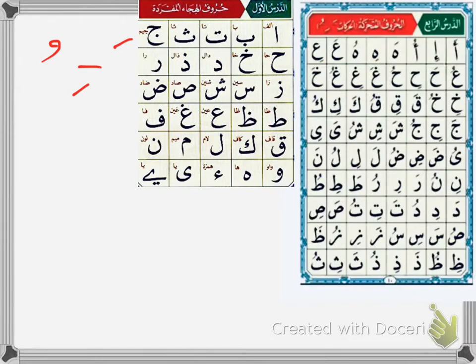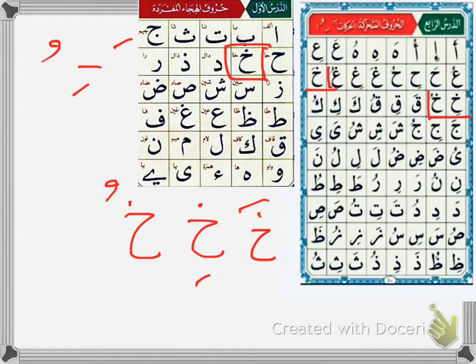Next one is the خ. خ is حرف مفخم. Where is the خ? خ is over here. We say خ. That's the name of the letter. We add the فتحة. خ فتحة خ. خ كسرة خي. خ خي. خ ضمة خو. خ خي خو. خ is حرف مفخم.